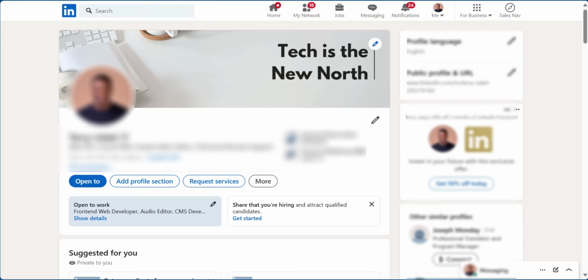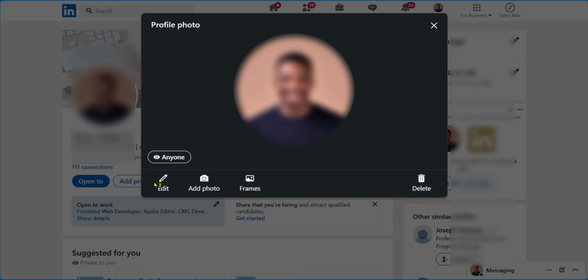So currently we're on our LinkedIn profile and here we can see our profile picture. The first thing you need to do is to go over to your profile picture and click on it. And then when the pop-up comes, you have some options to edit, add photo or add frames. We're going to be selecting add photo.